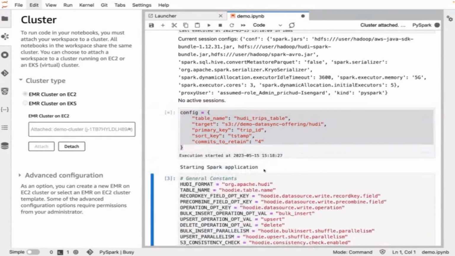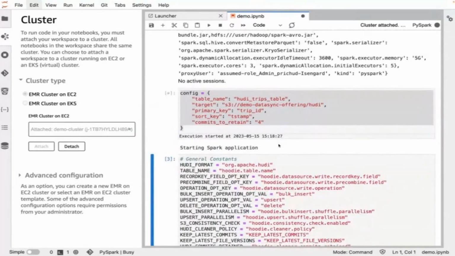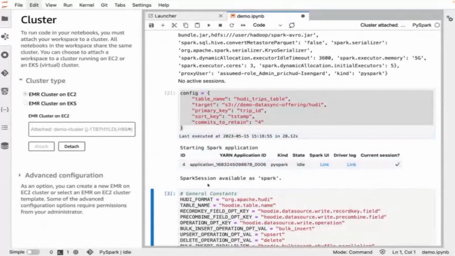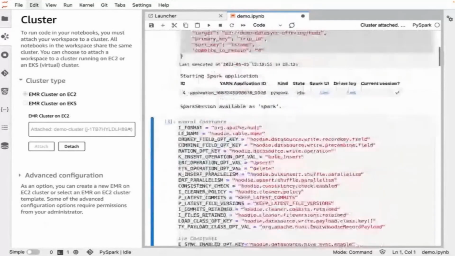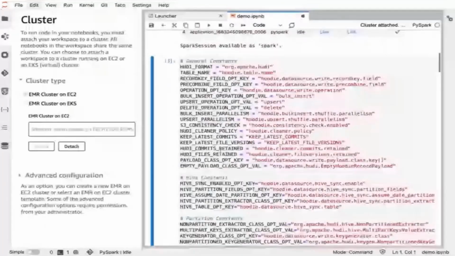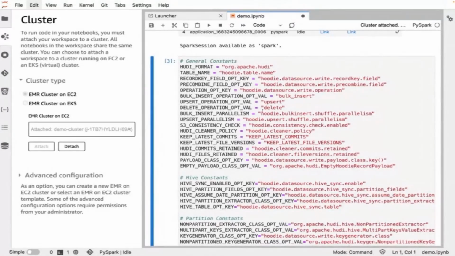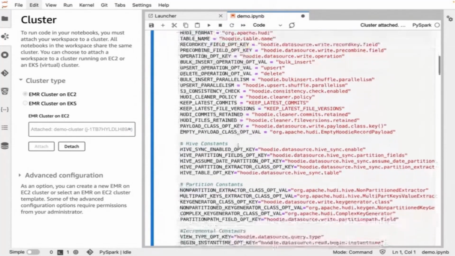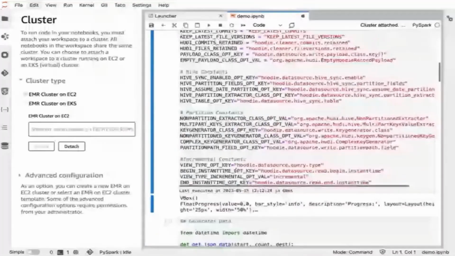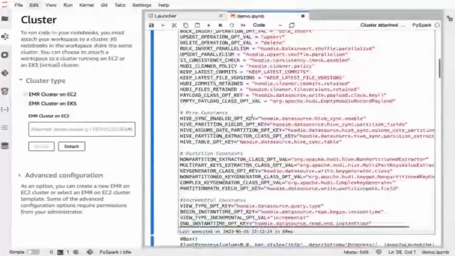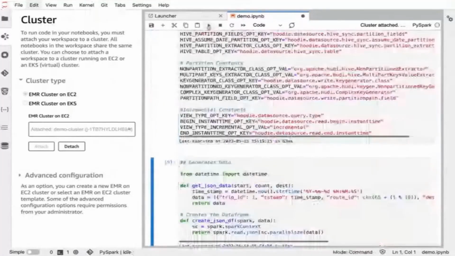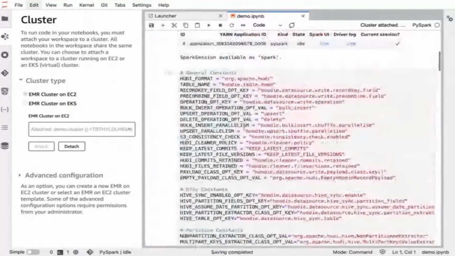So it will start the Spark session with our Apache Hudi configuration so that we can use that further. So it's already started my Spark session. So let's go to the next code where we are setting some of the Hudi-related general constants, which is the Hudi format, table name, and what operations we are applying. We are creating some constants for that also, Hive constants, partition constants. So all the general constants we are setting as part of this. So let's run this really quick as well. This will be quicker because we are just setting up the constants over here.